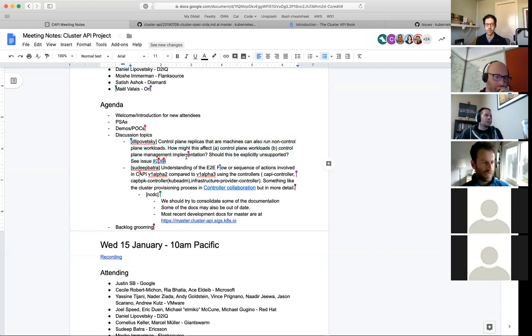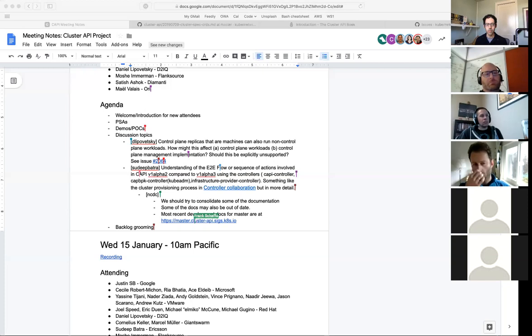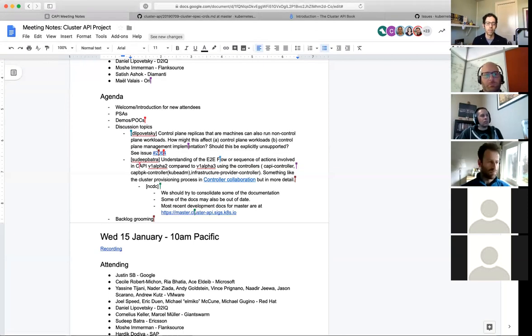This is just something, as we're working on the control plane management for V1 Alpha 3, that occurred to me: users might be running their own workloads on the control plane machines. So I just wanted to consider whether we should support those workloads especially, or take them into consideration when we're scaling up, scaling down, deleting, etc.